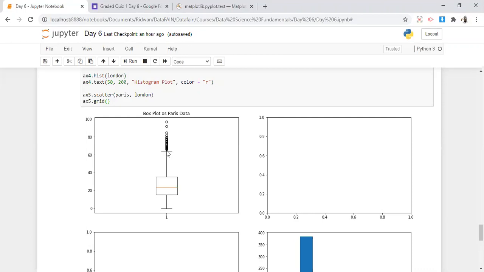So we can see here that we don't have outliers lower than the minimum value. But above the minimum value, we have a lot of outliers, as you can see with these small circles here. And we can see the most extreme one that's quite close to 100.